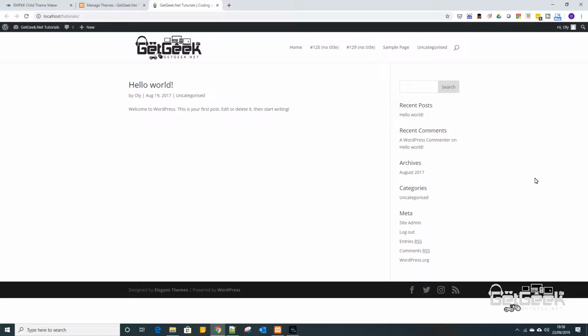So, you may want to add a child theme for many reasons. If you're planning on editing loads of CSS and you want it all in one area, or say for example you want to start editing some of the PHP files and you don't want them to be overwritten when the Divi theme gets updated, then you'll probably want to use a child theme.